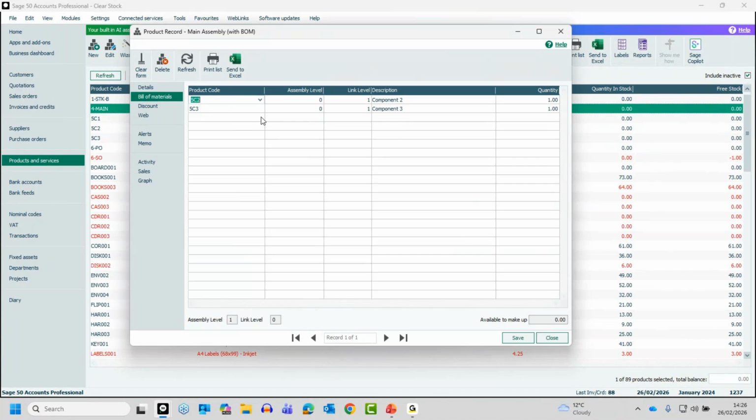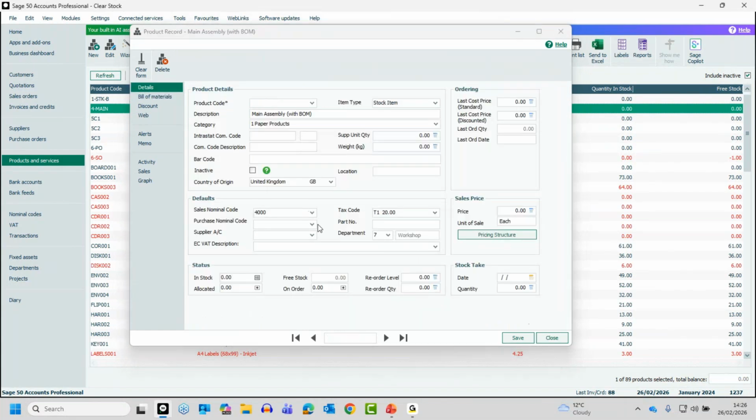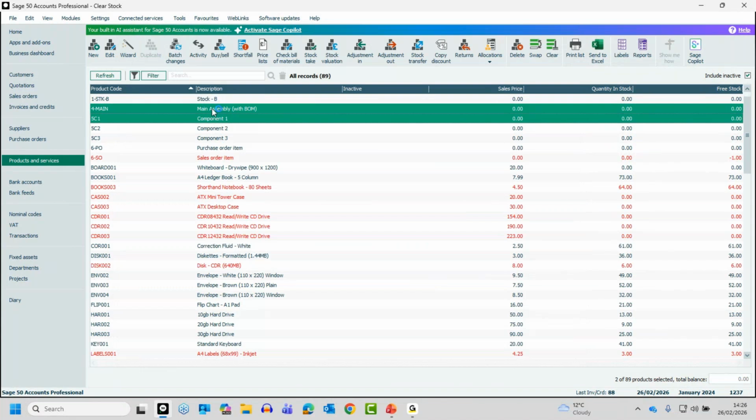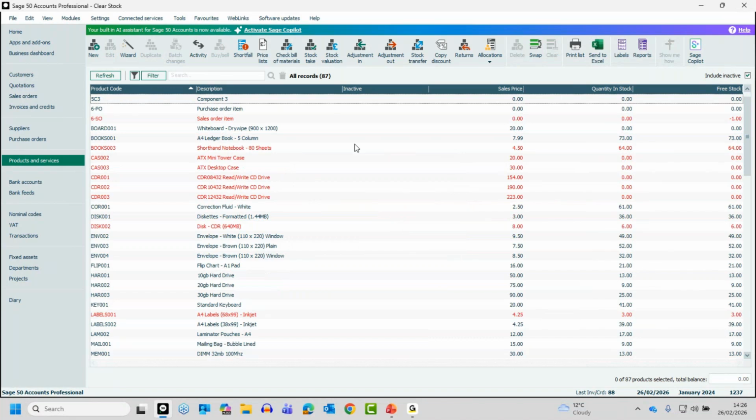So anyway, if I get rid of this, I'll get rid of that one as well. The only one that's left there now is component 3, product code SC3. So I'll save the changes. So component 1 and 2, that I've surprisingly named component 1 and 2 just to make it nice and easy, I'm hoping they meet that criteria now. So if I try and delete those, no message, they just disappear.